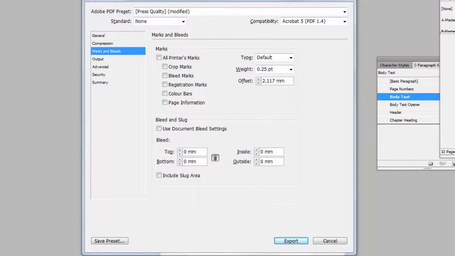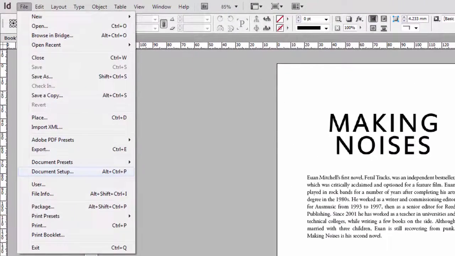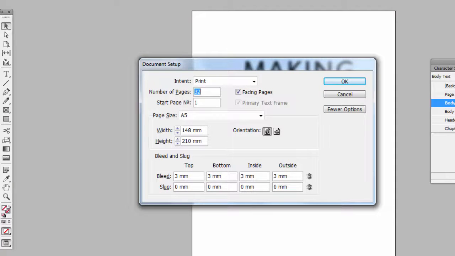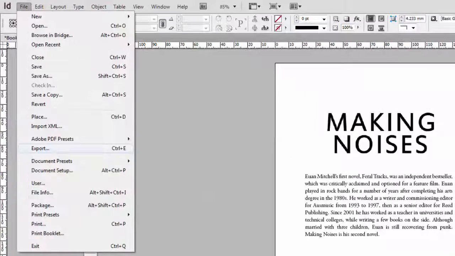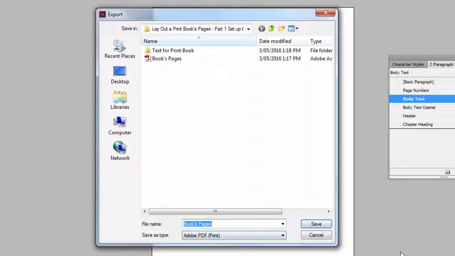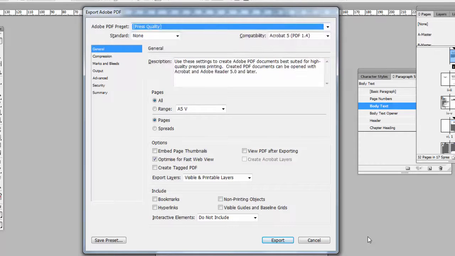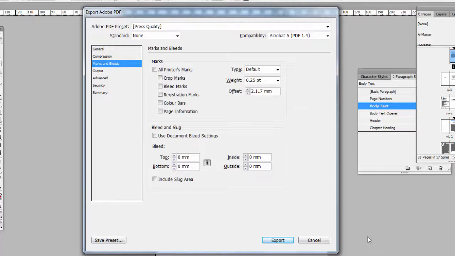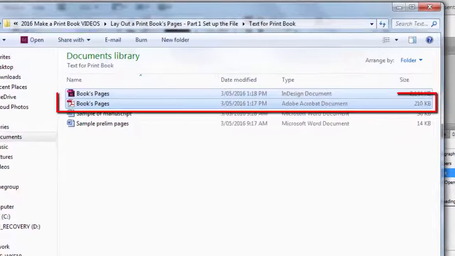If you'd like to get rid of that bleed and save it how you were intending to save it, just click cancel there, go back to file and document setup, where it says bleed, make it 0, click on the link icon, yep, and okay, you've got rid of that bleed, so you can go ahead with file, export, there, press quality, marks and bleeds, none, and hit export. Clicking down below, there it is.